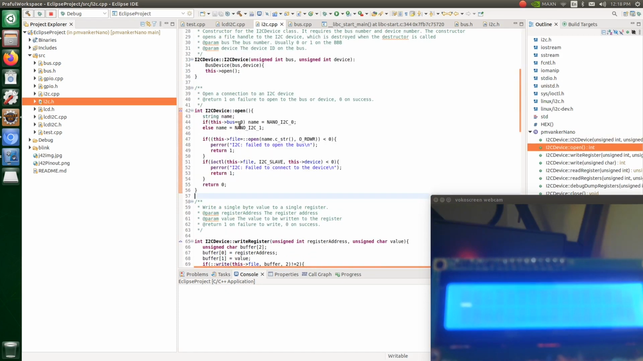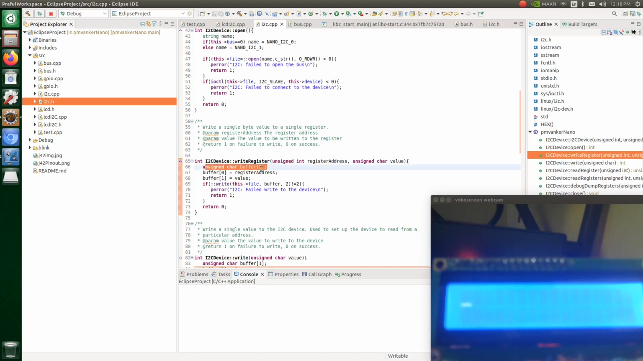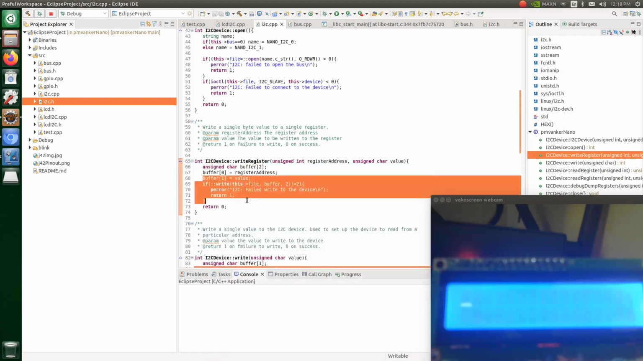See, this is the bus open. First we need to open a bus. If it is successfully open, then how to write? For writing inside the I2C, first we need to take the address, then the value: in which address we need to write and what value we have to write. Buffer 0 is our address and buffer 1 is our value. Then we simply write this. So it will write inside the I2C.